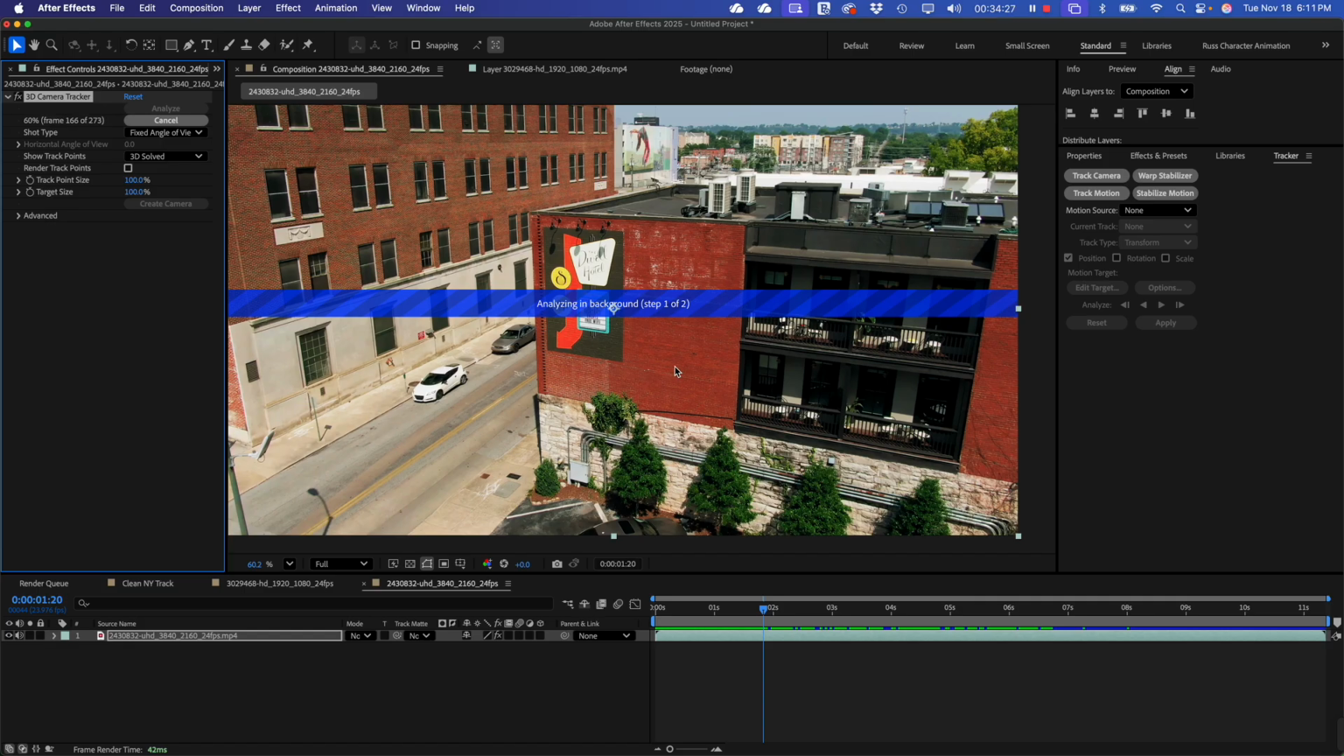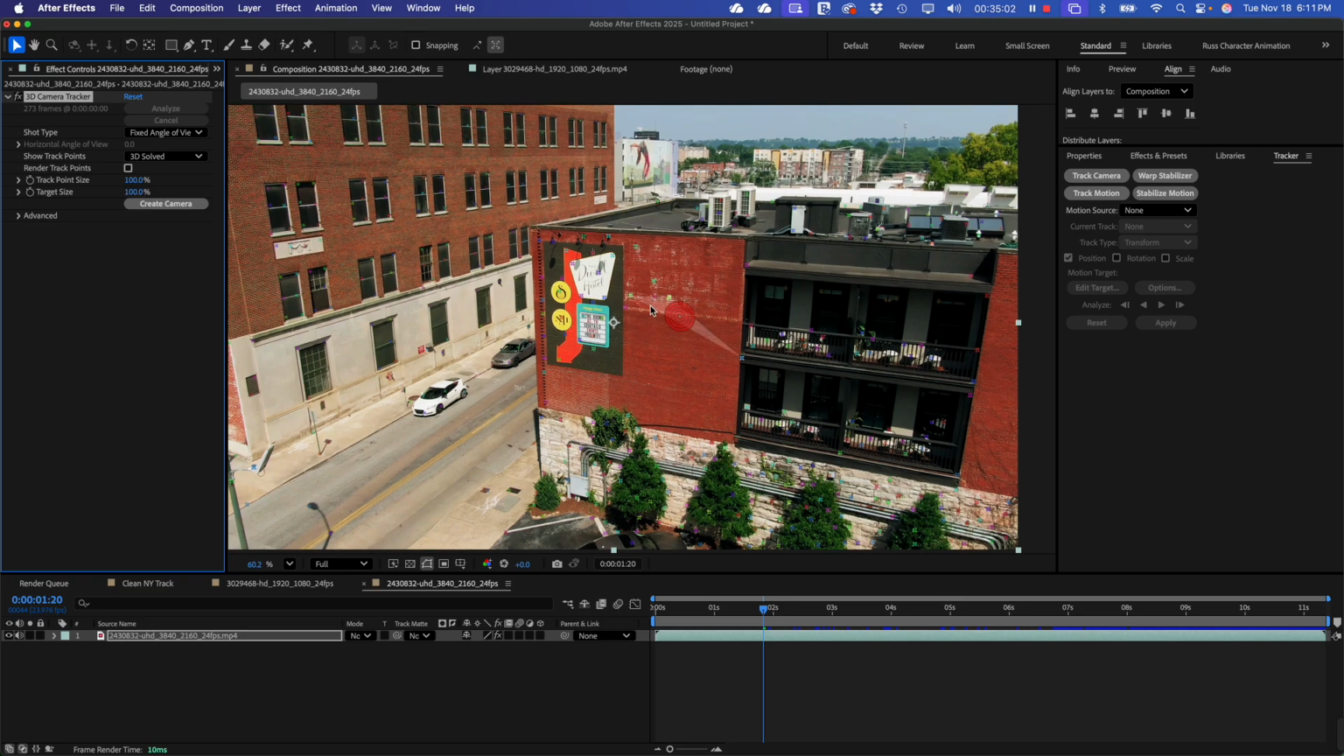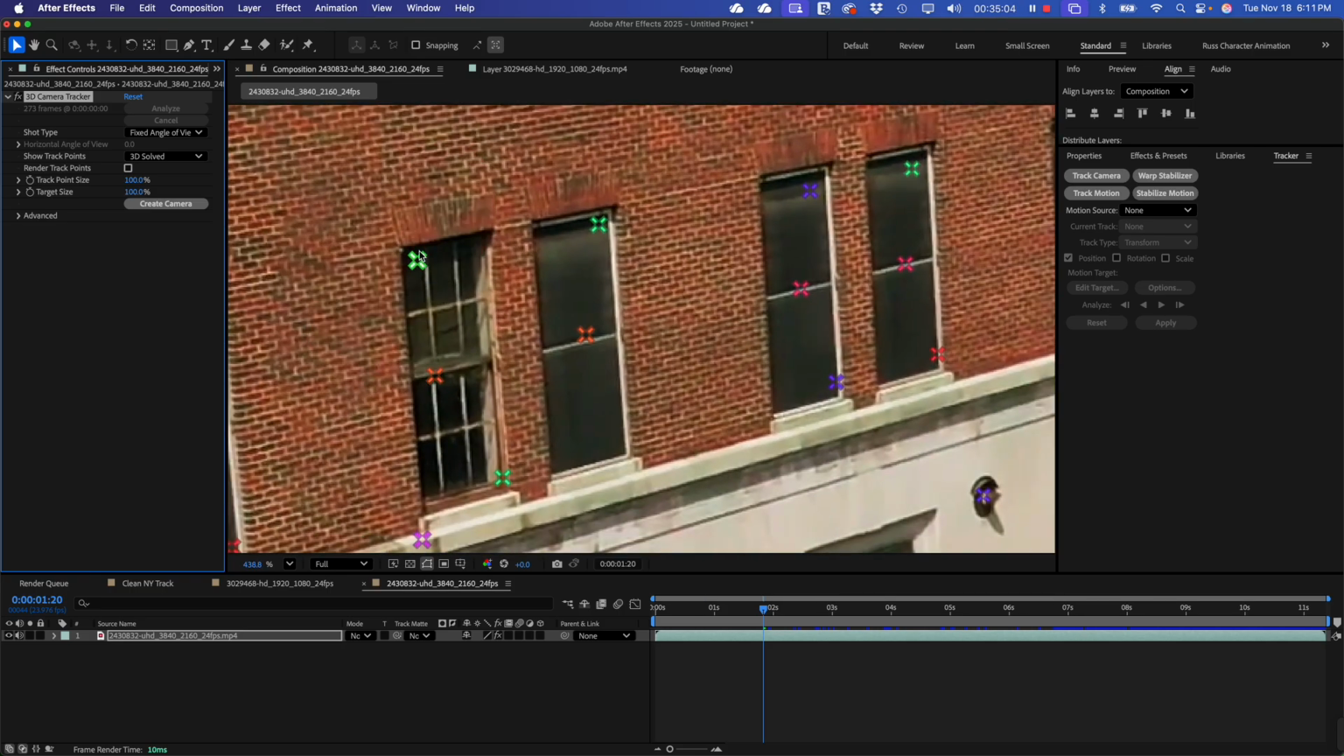So we'll just wait on this, and usually it gives you a progress over here, so it's like 67% done, about 20 seconds left. And most of the time too, we don't even really have to mess with anything in the effect panel. But we'll just wait on this to finish. Now it's solving for the camera. And there we go.